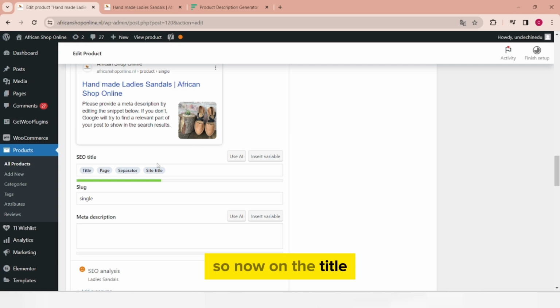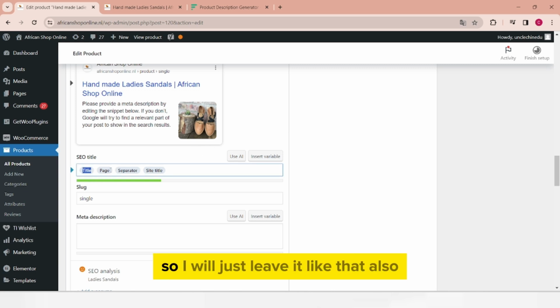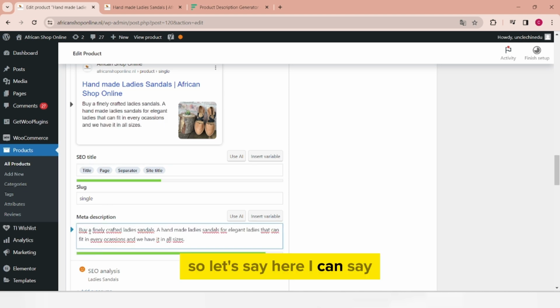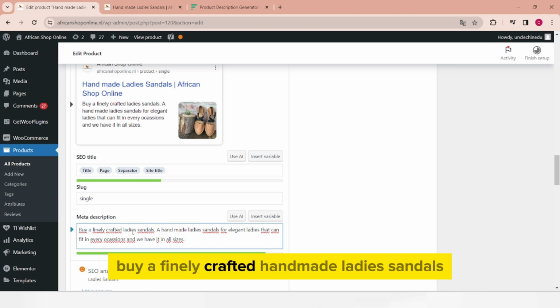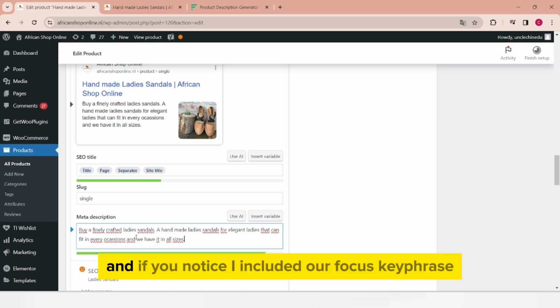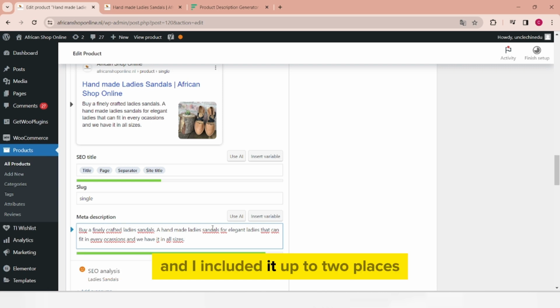So now on the title, as you can see, it's showing green. So I will just leave it like that also. Then I'll come down to meta description. So let's say here, I can say buy a finely crafted handmade ladies sandals for elegant ladies that can fit in every occasions. And we have it in all sizes. And if you notice, I included our focus key phrase, which is our keywords in this meta description. And I included it up to 2 places. And now here is showing green.